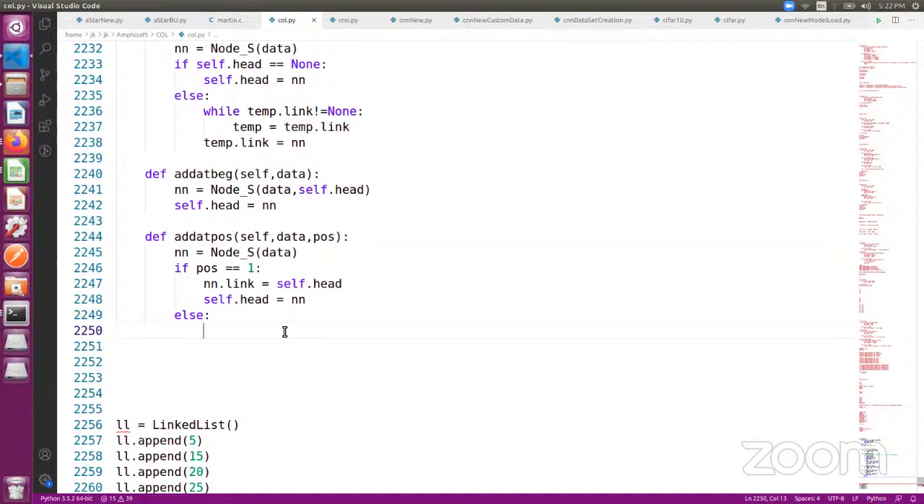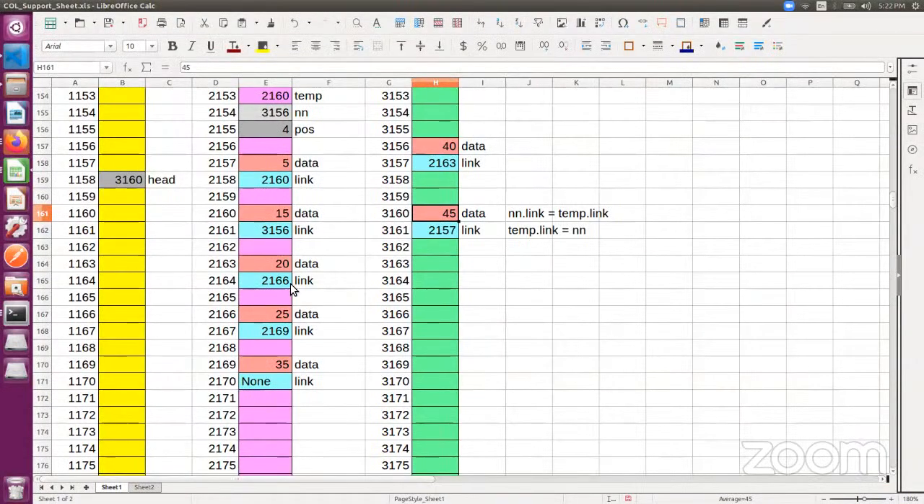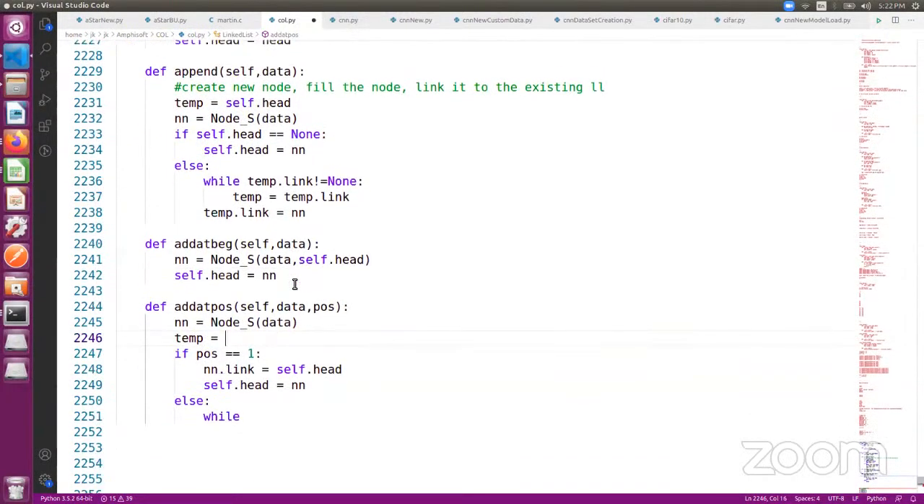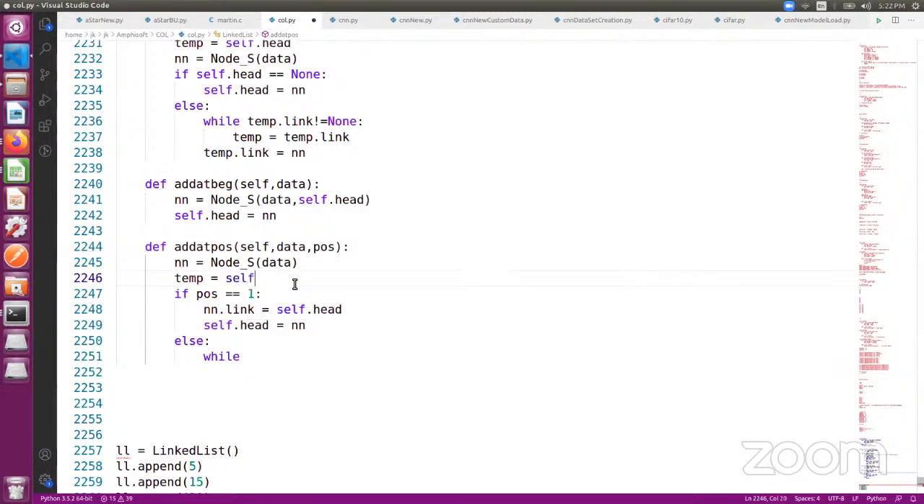So while... we need a temporary variable. Why? Because we are iterating, right? So we need a temporary variable. We cannot use head for iterating. Why? Because head will change. What happens if head changes? If head changes, the list will be lost. A linked list is irreversible. You cannot go back. We cannot go back and get the previous head. So temp equal to self dot head.